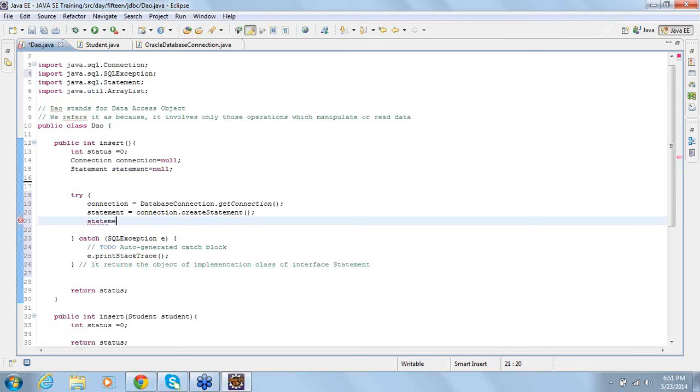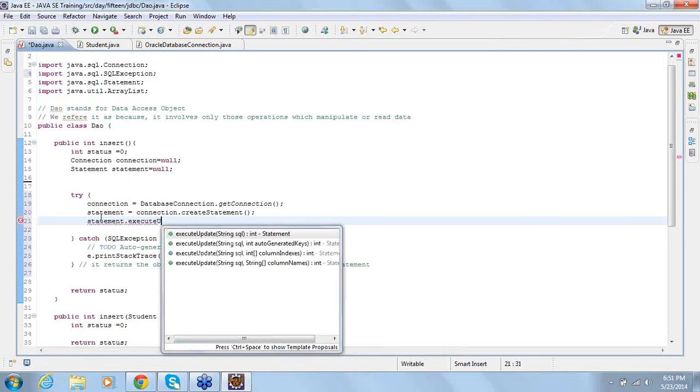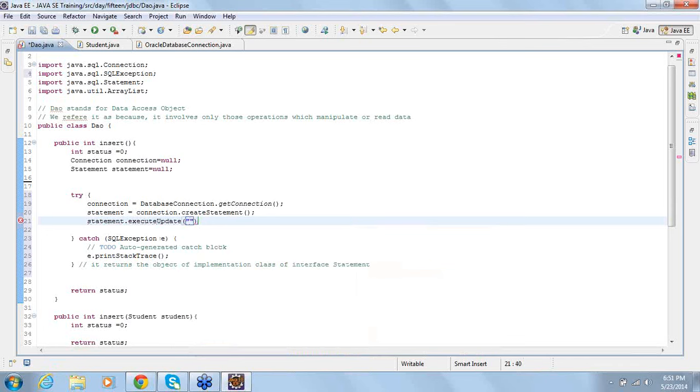Statement dot execute, not execute, I'll use execute update. Statement dot execute update. When I write the query, insert into, what was the table name? Oh, in Oracle I don't have a table, right? Yesterday we created a table where? MySQL. So insert into, table name was student, values, the first one was the ID, right? So 1001, 1002 is there already, so I'm putting 1003.